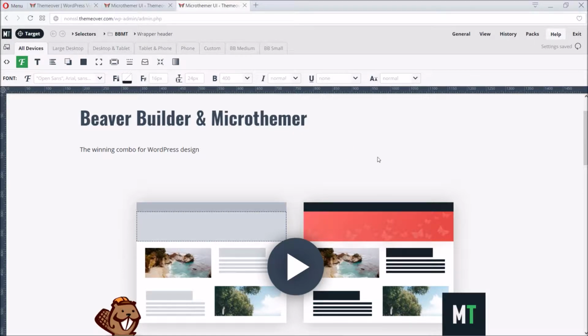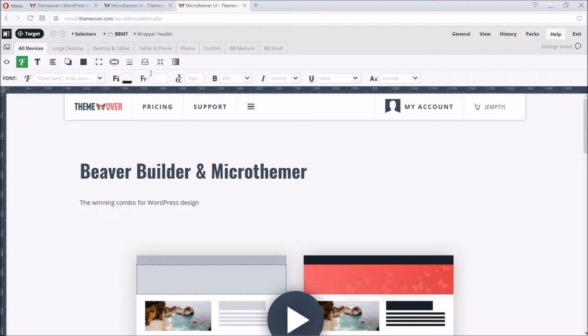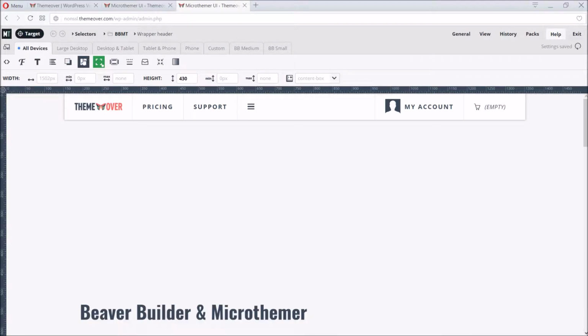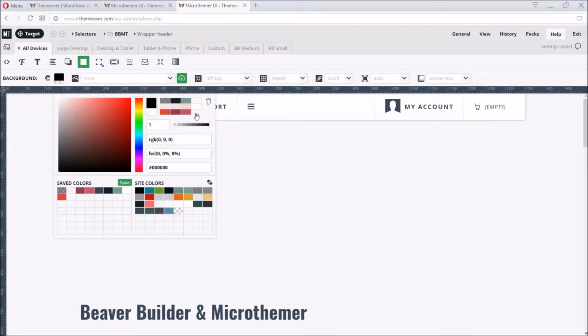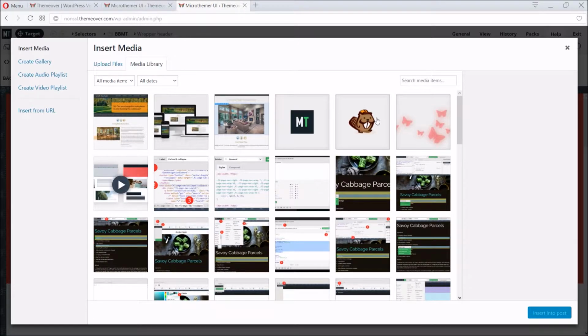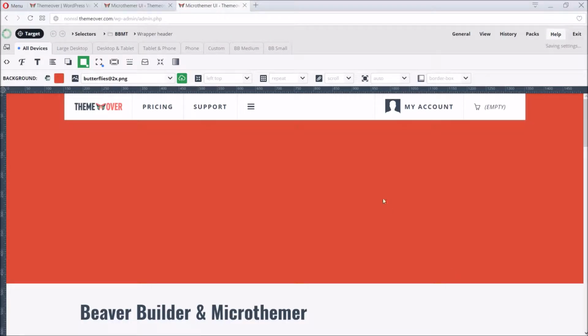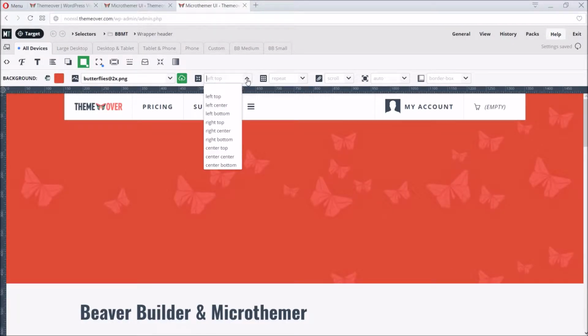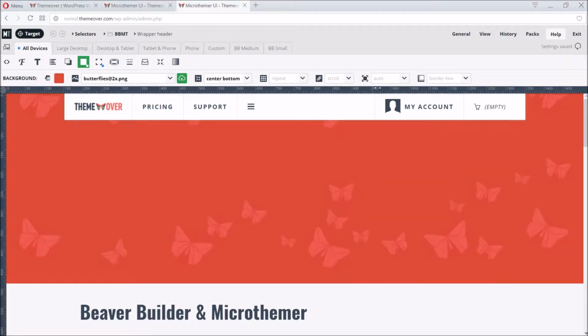We can now apply some new styles. Let's increase the height of the header to 430 pixels to give our video a nice backdrop, and then set the background color. Microthemer includes some useful color palettes. We can sample colors affecting the current page here, and save our favorite colors via the Save button. So let's apply a previously saved red color, and then add Themeover's butterfly branding as a background image. We can adjust the size and position of our background image too.